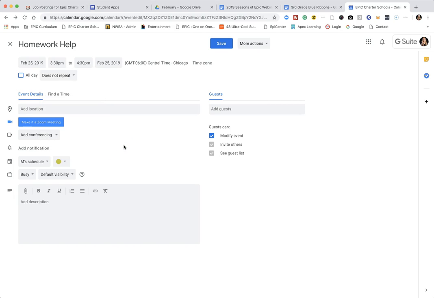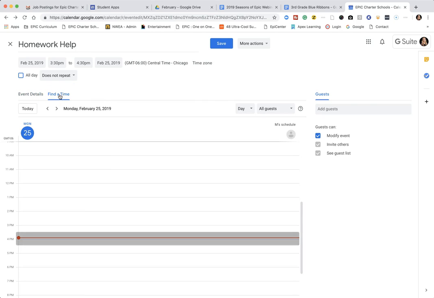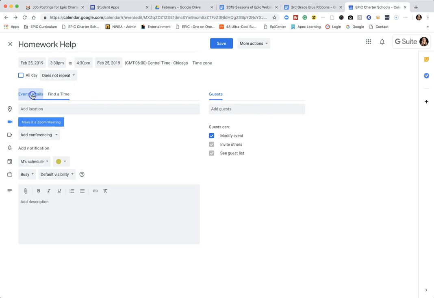And then find a time. Find a time when your teacher is free for the meeting. Add event details. Add the meeting location. Send event notifications, and more.